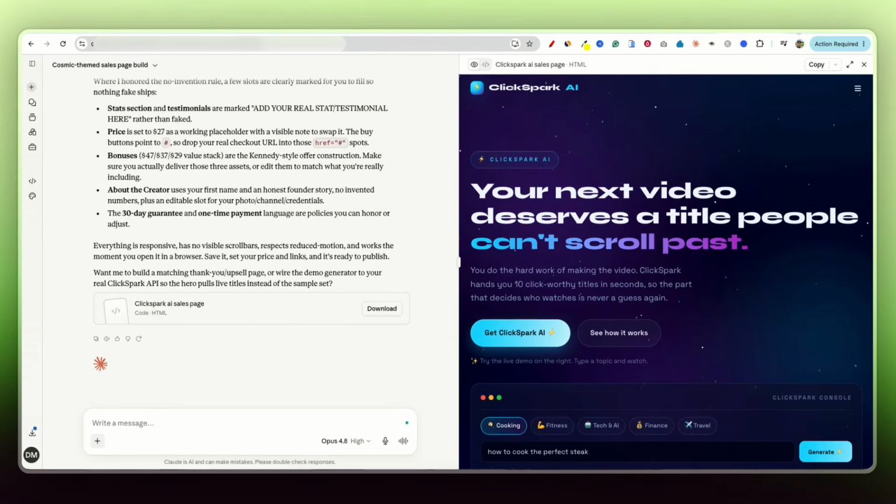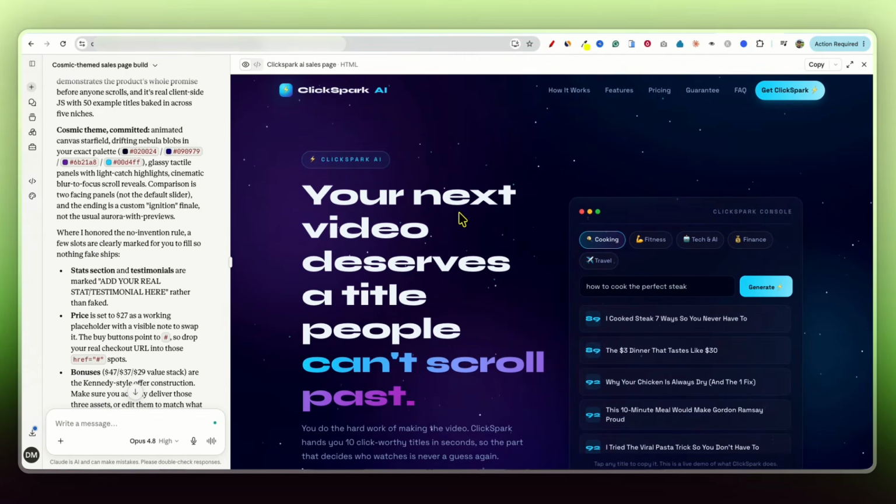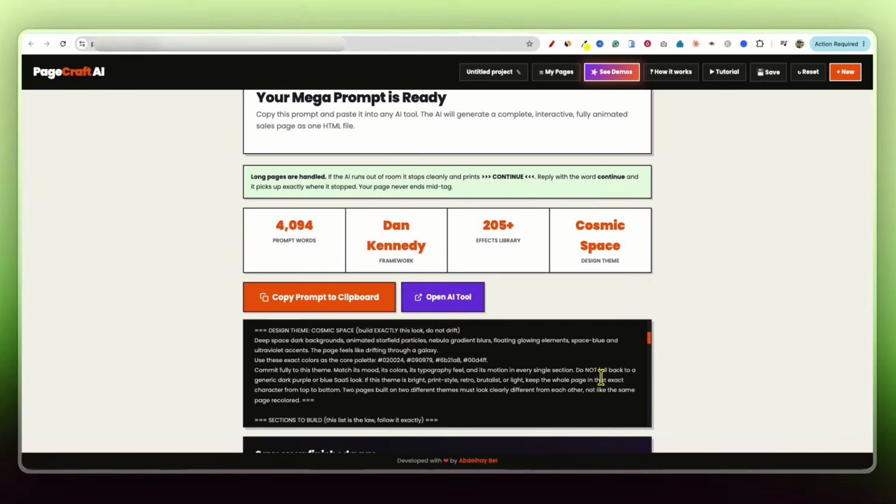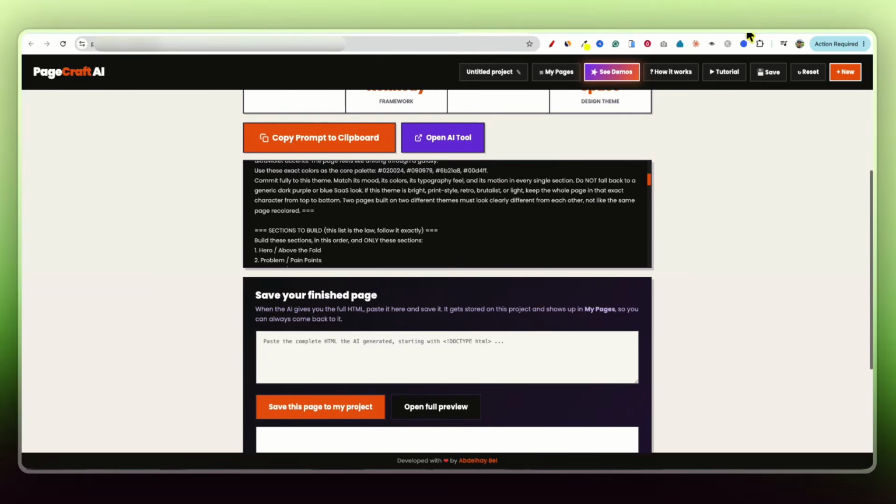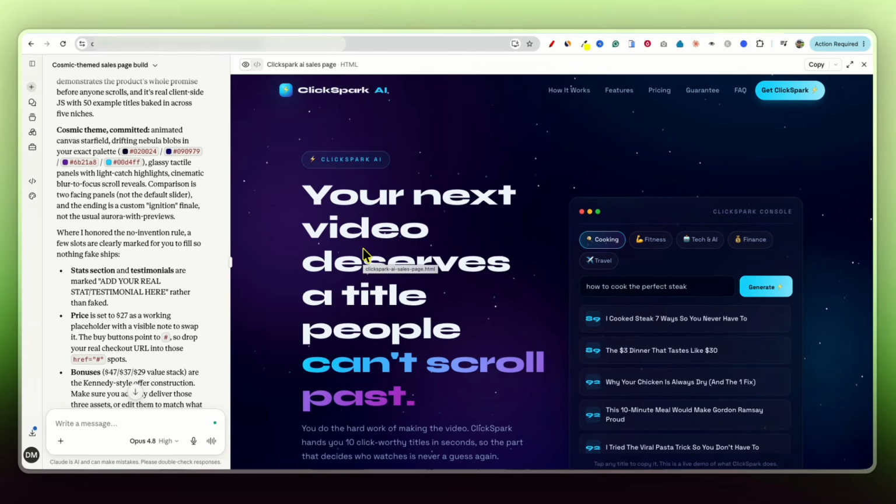So let's go take a look at what the website, wow, this looks really crazy. Okay. So let's go and take a look. So here is based on PageCraft, right? All the prompts we got over here, this big giant prompt right over here. This is the site that Claude created for us, right? You're going to get different results, whether you use Gemini, ChatGPT, but Claude's probably the best for coding. So I do recommend using Claude.